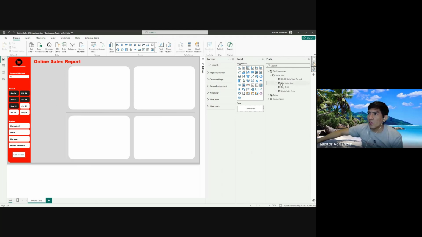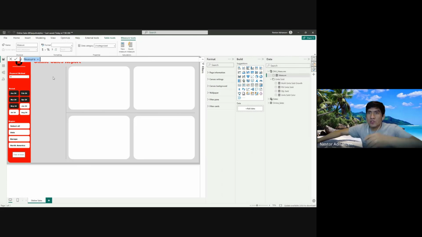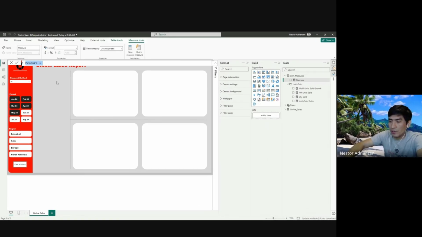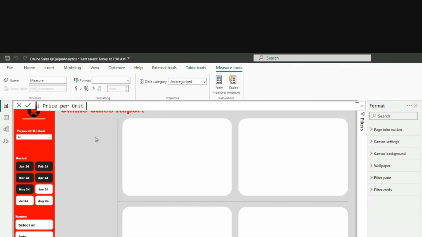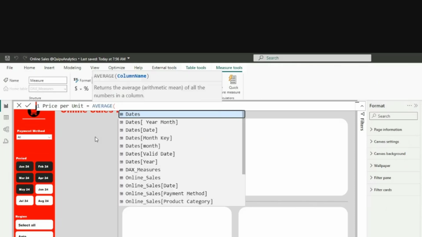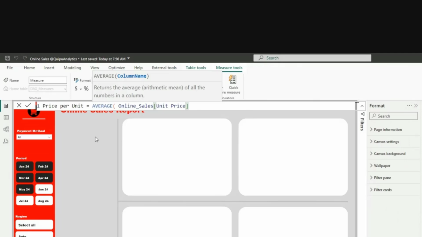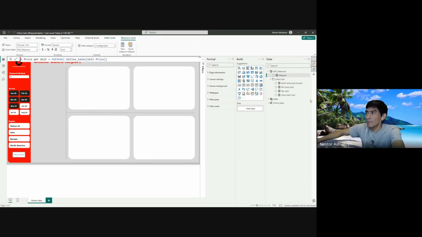So we are done with the first set of measures, which is related to unit sold. The next one is going to be unit price. Okay, so let's do this. We're going to do something similar here. New measure. And our first measure is going to be price per unit, okay? Price per unit. For this one, we're going to use the average function, okay? Perfect. And now let's calculate the previous month price per unit.